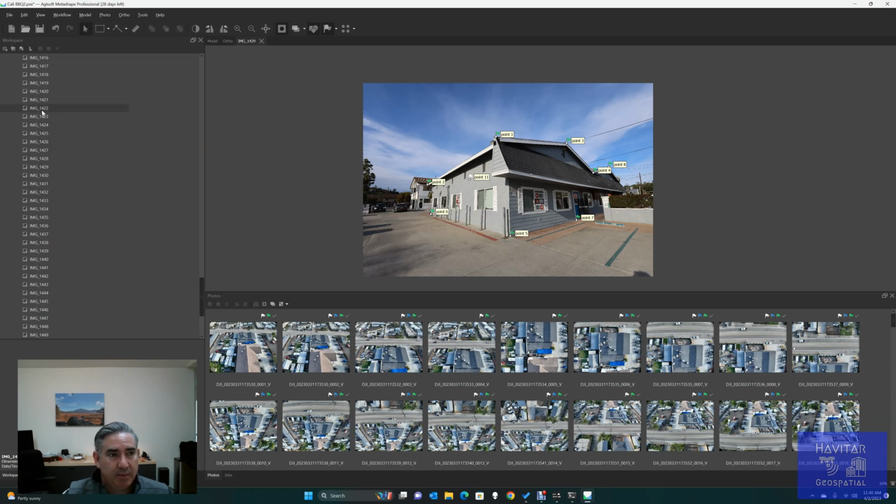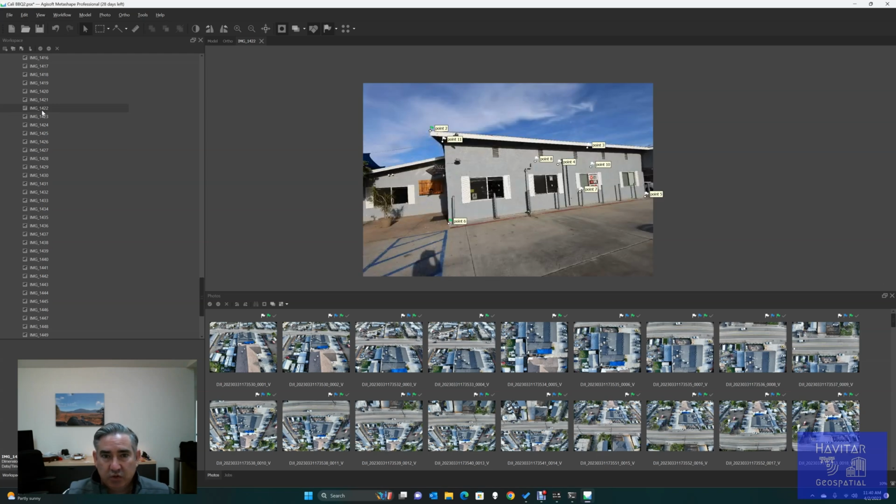We'll just pick one at random here. 1422, point 2 is in the right place at the corner. Point 6 is in the right place at the corner. 5's at the corner. 1 is just out of view on the corner here. And then point 3, if you recall, is the back side of the roof. So we're looking through this roof at point 3 and the rest of these points. So everything's correctly placed here.